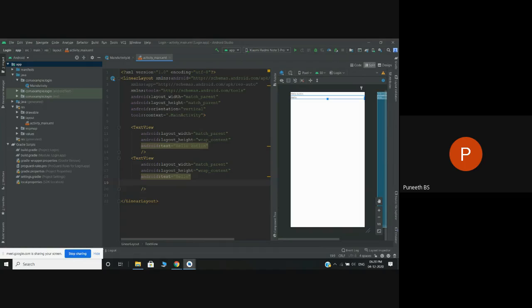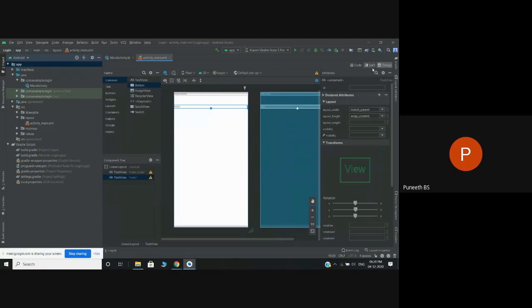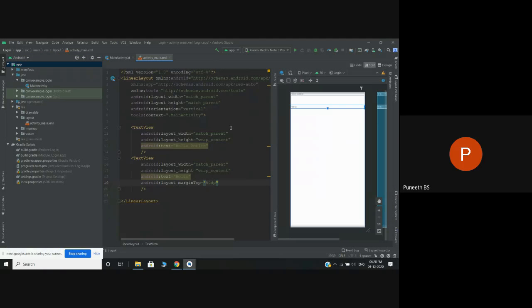And if you wanna move it a little bottom, you can say margin top. So margin top, I would say 50 dp. So it moves from the top 50 dp down. 50 dp is a kind of unit that we use in Android to measure the length or width or whatever. I would recommend that you use the XML directly rather than going with the design part and dragging and dropping all that stuff. So that's it with the XML.